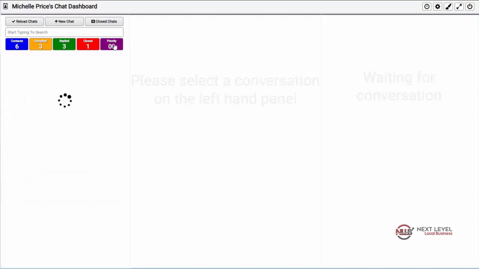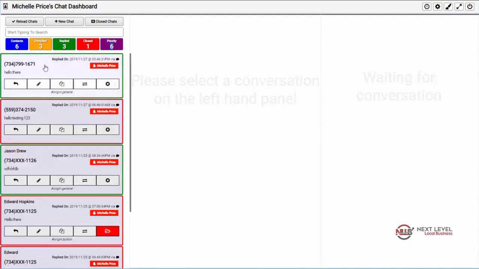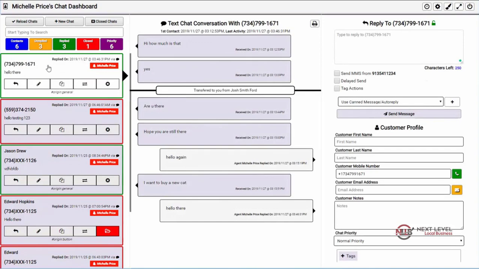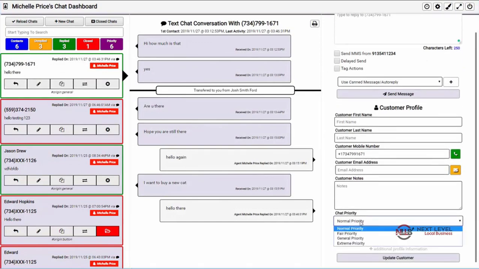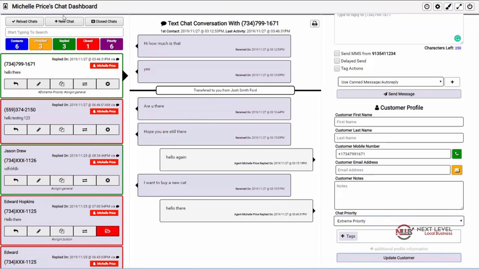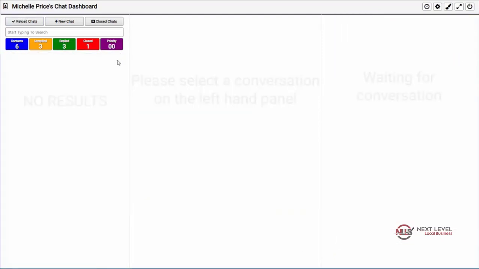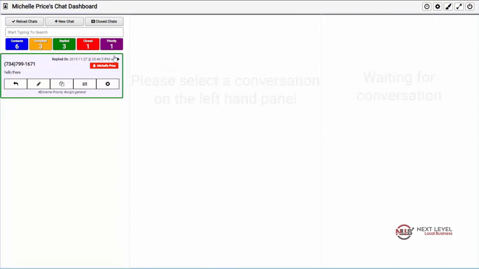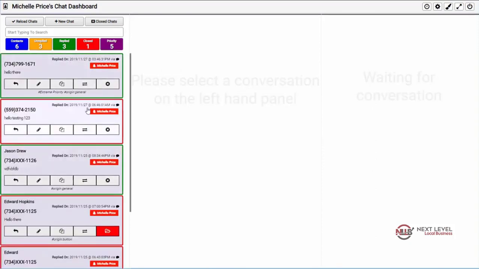Next is priority. To set a priority, by clicking each one of these, it goes 1, 2, 3, 4, 5. You can set up to a priority 4. To set the priority, click on the customer chat, and then down here, you can assign the priority. If you assign an extreme priority, click update customer. If I reload the chats and now come back to 1, I can see priority 1, which is the most extreme, will appear here. To show all, just set it to priority 5, and then it'll show all chats with all priorities.